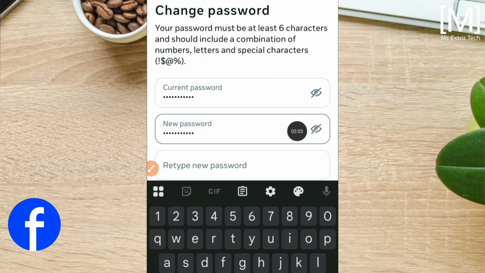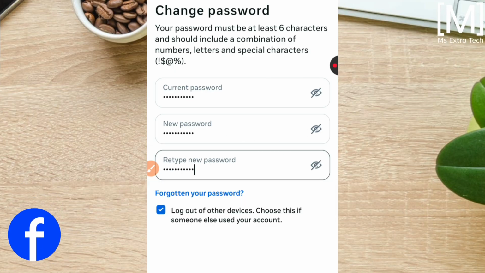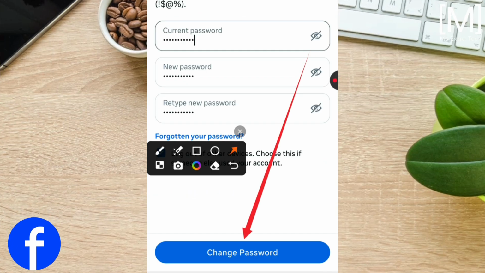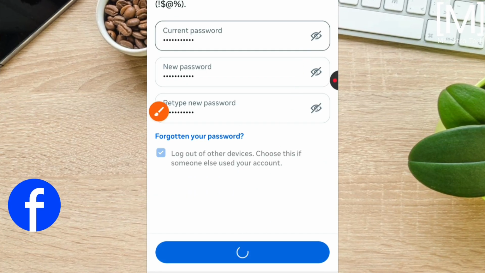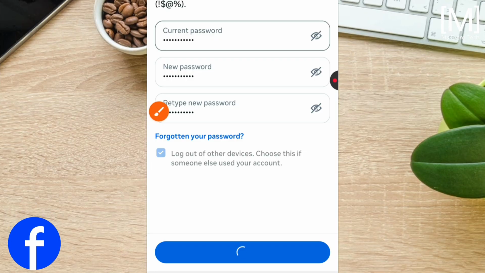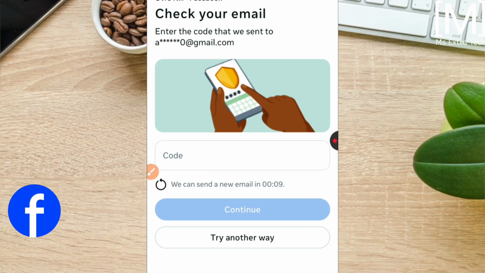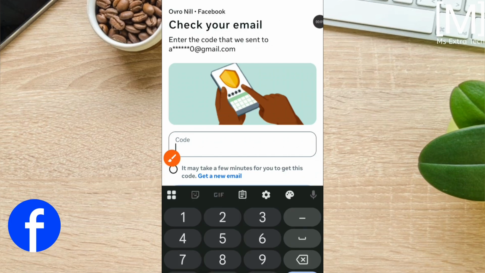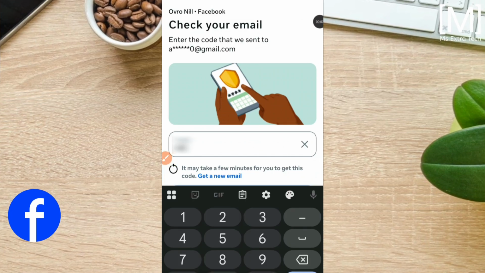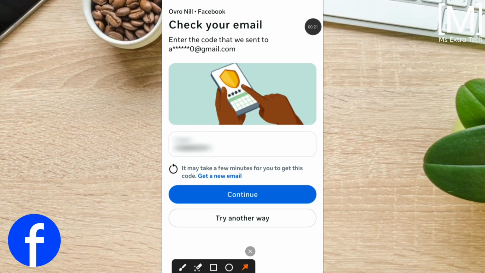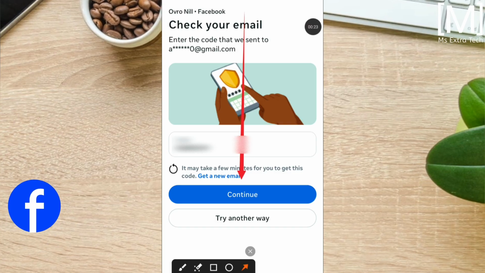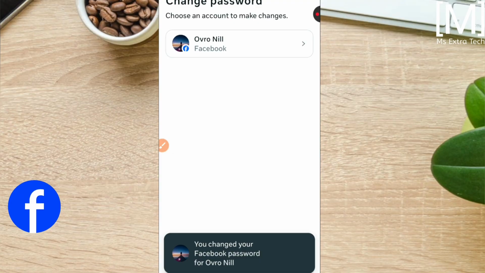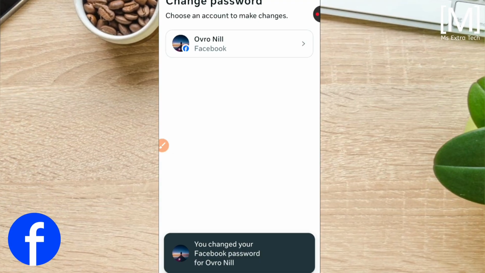After that, retype your new password on here. Finally, tap on the Change Password button. Now check your email inbox to get confirmation code and type your confirmation code on here. Finally, tap on the Continue button. That's it, and it's successfully done.